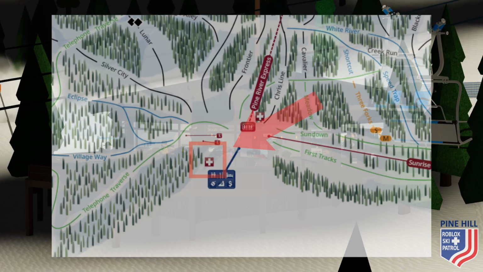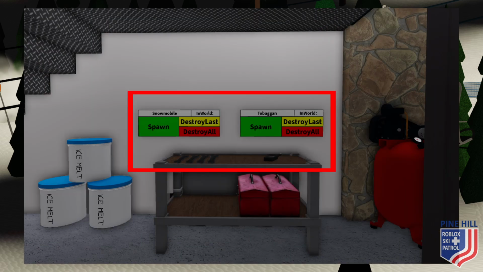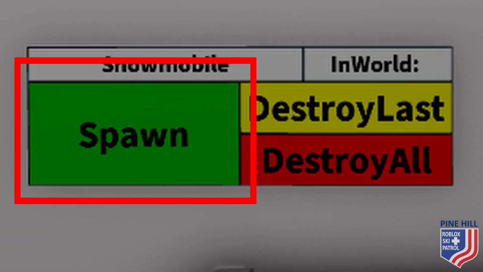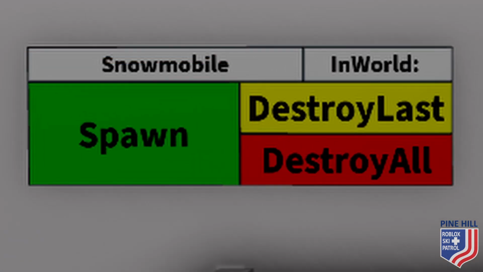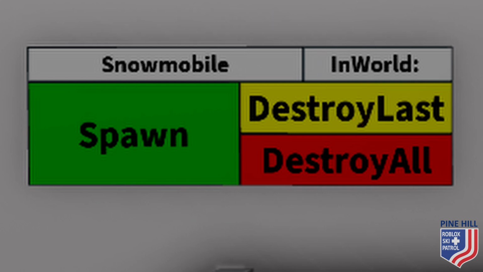Head over to the patrol headquarters and enter the garage. Go over to the panel under the stairs. There should be two spawner options. One is for snowmobiles and one is for toboggans. Click the spawn button on the snowmobile panel. Do not touch the delete buttons unless given permission. There should be only 3 snowmobiles spawned in at a time. If there are more than 3, contact a supervisor.